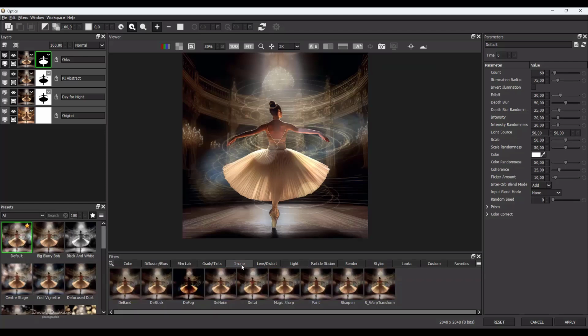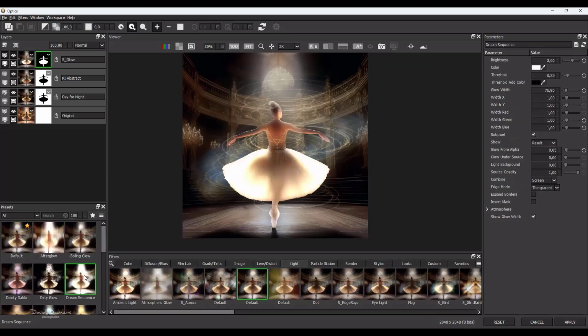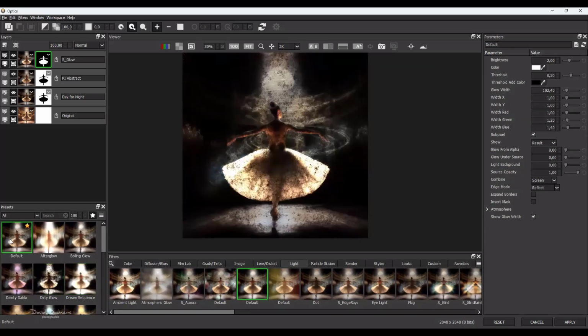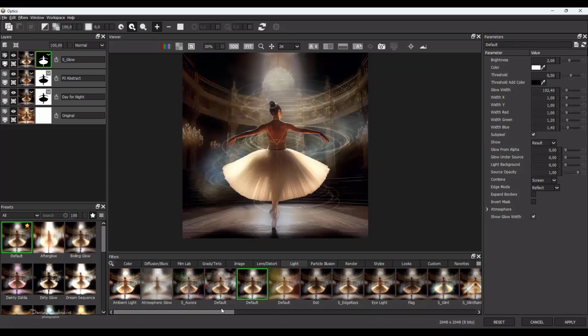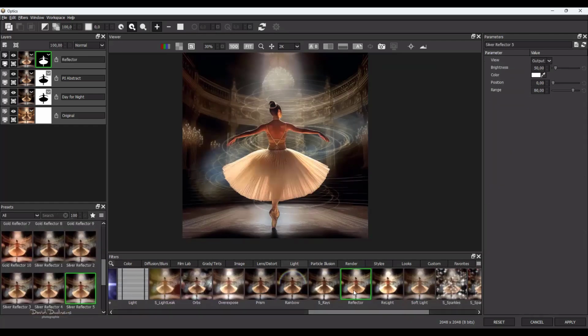Let's see, image, light, default, too much, no, not good. Let me think what I will apply. Oh, a reflector, for example, looks like, you see, you get much more light, but just on the ballerina. Yeah? And etc. I can add how much I want.